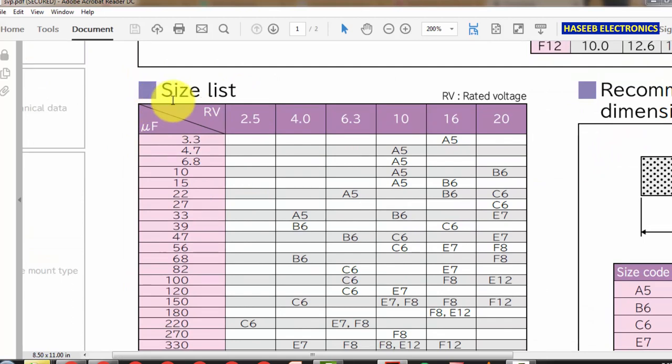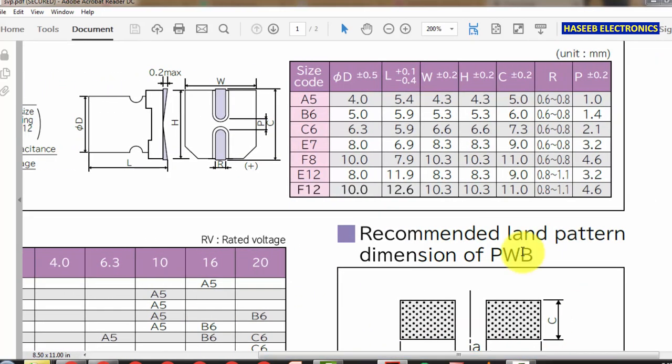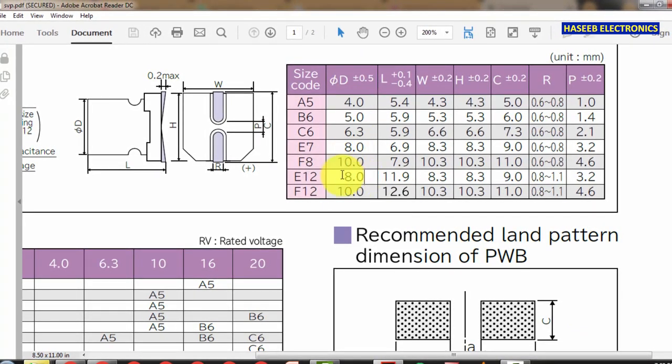Come to this table, size list. We will go to 100. It is 100 microfarad, that is here. And in the same row, under the 20 volt rating, it is E12. Here is size code E12, that is here. It is 8 millimeter diameter, then 11.9 length, 8.3 width, 8.3 height. So all measurements are here.